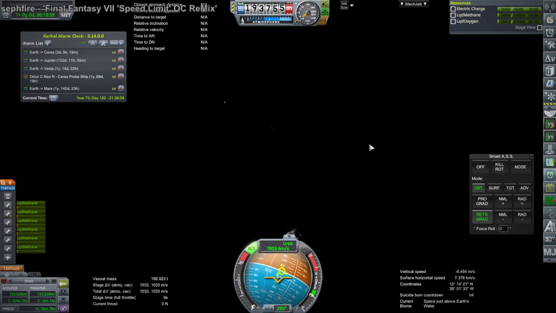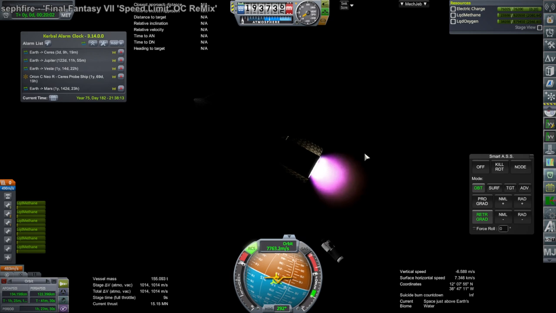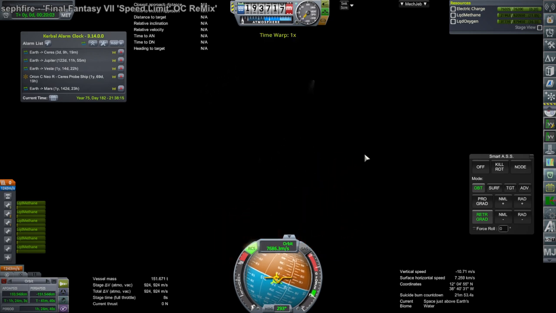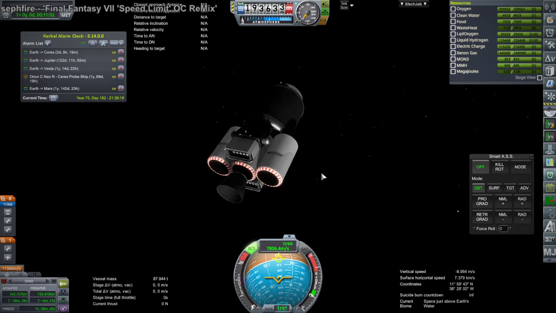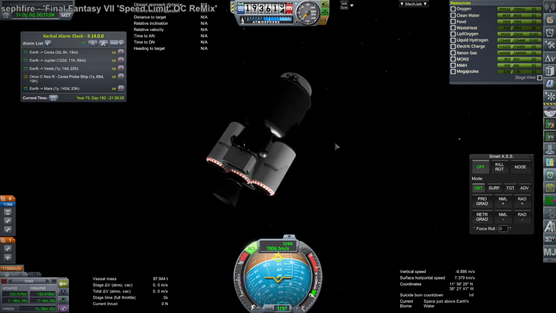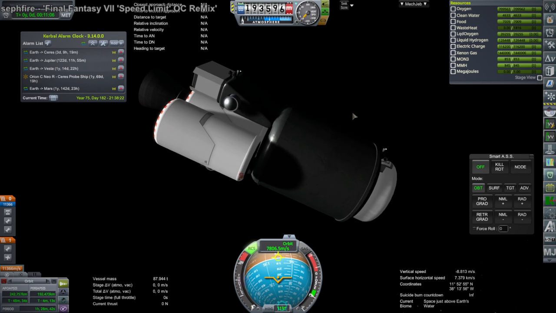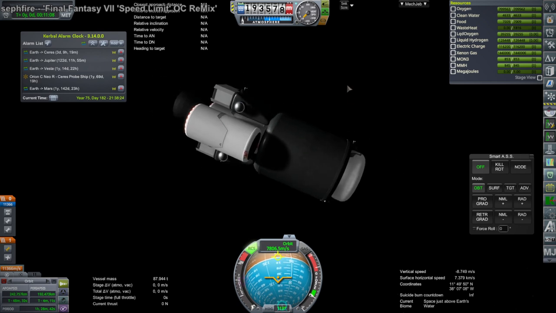Yeah, we're just gonna dispose of this Starship. And that'll do it. Alright. We'll have to work on re-entry there later. Actually, only 88 tons. So, yeah, still need to optimize things.